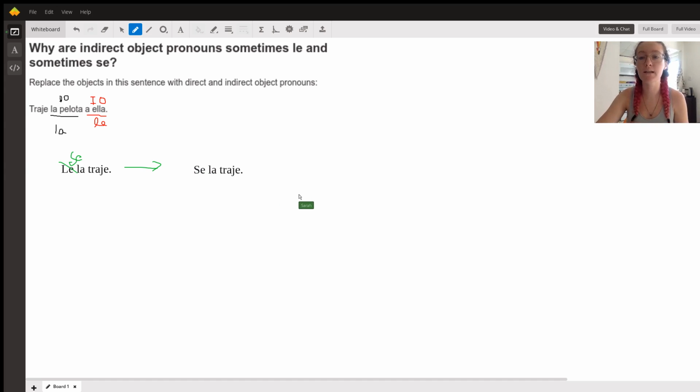For this example, we're only going to use the indirect object pronoun se when we have that coupling of two object pronouns that start with that L. Whenever we have that alliteration, like le la or lo las, things like that, we're going to change the indirect object pronoun to se in order to just have a little bit more clarity in the sentence.